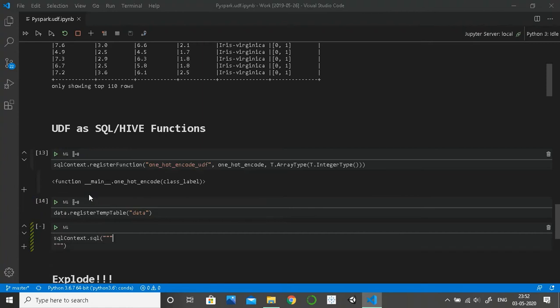So I'm going to write my query here, select star. We will keep all the columns along with it. How are we going to use this function now? Simple. You use it as a function and pass the column name class inside it. And now, as one hot SQL, we are naming the output from this as one hot SQL.